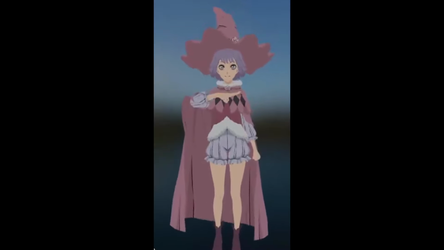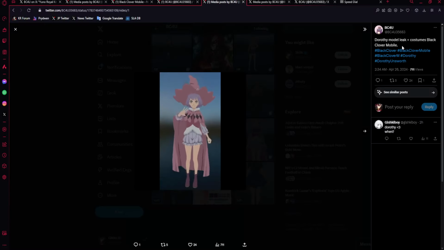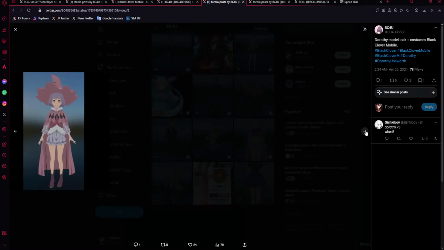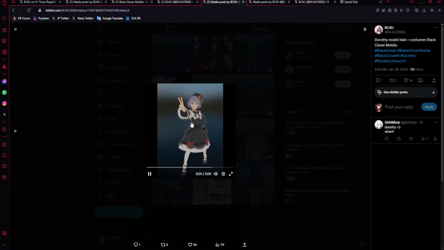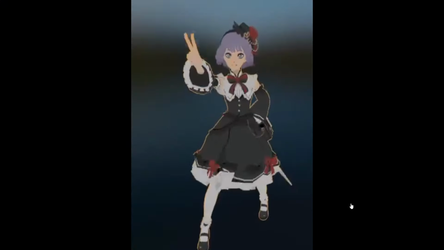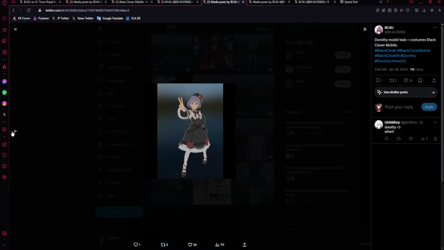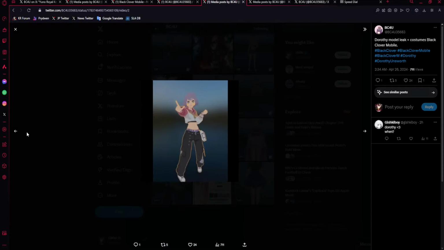Now, a pretty cool one is that Dorothy actually has it. And what do they call it? They call it Dorothy Model Leak and Costumes Black Clover Mobile. So this is probably the intro. Looking at it, these are the intros or the windscreens. And to me, Dorothy should be coming soon. We know we have her skill page, and now we know of this stuff.